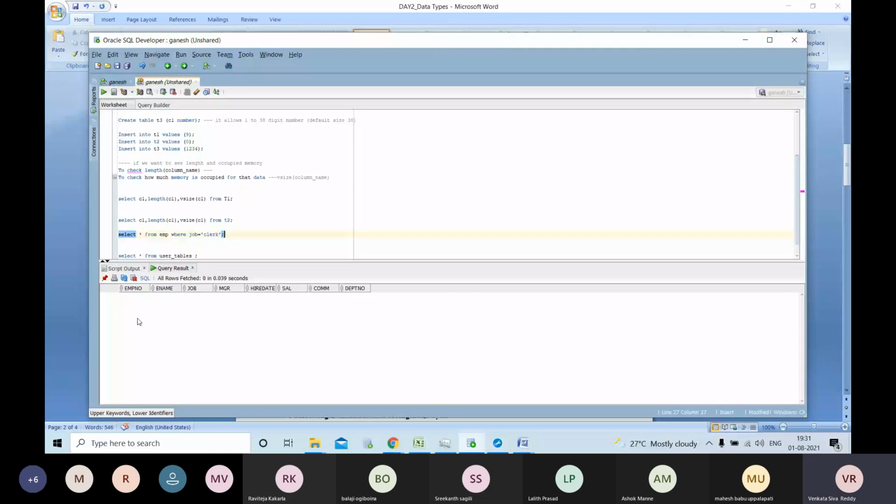You are not getting any data here, because that clerk is captured and stored in the form of a capital letter, not in the small letter. This is data, not Oracle usage. From there, Oracle is not working for you. You are working for the data.